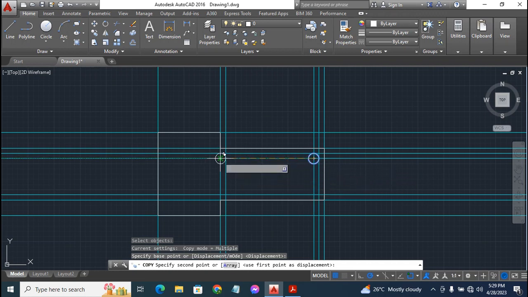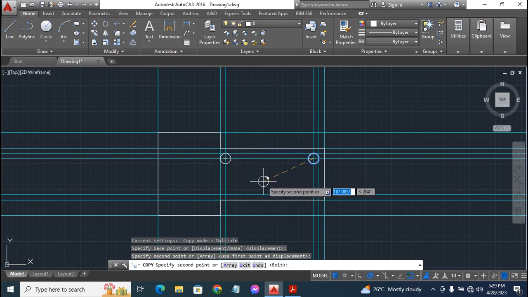Then the second circle is going to be at this point of intersection of this construction line. That will be the center also. So we'll lock it into that point. That is it. So now we'll have our two circles. We'll exit the command by pressing the escape key on the keyboard. So we have our two circles.